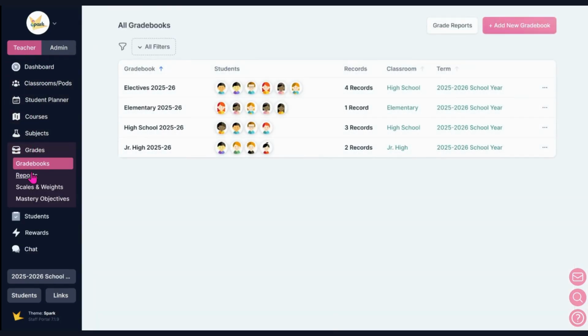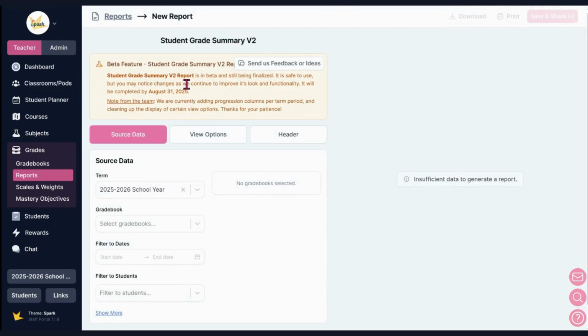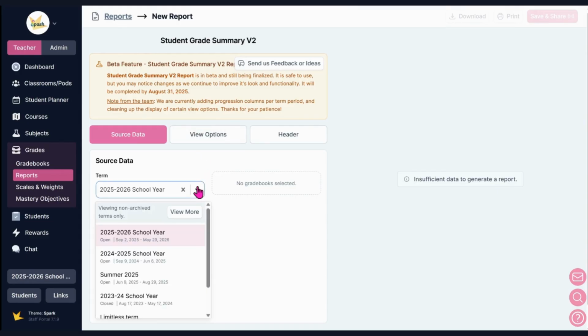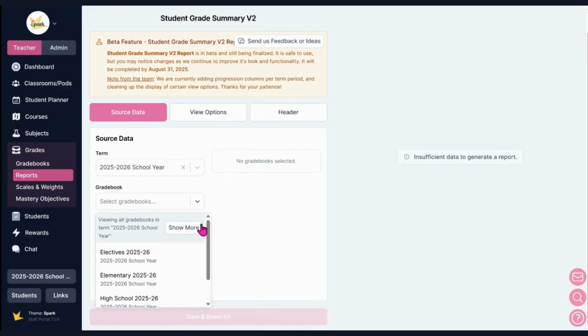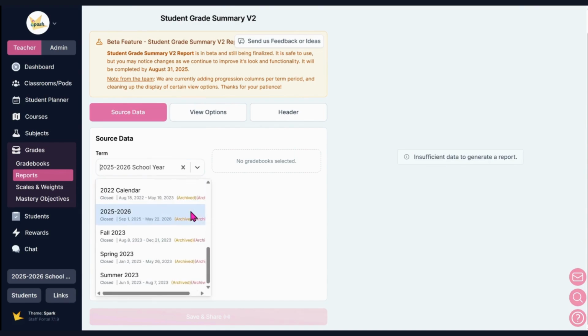Once in Grades, I'll go to Reports. I'll choose the type of report I want to create. We'll be adding more types, including transcripts, in the near future. Once I've selected my report type, I'll select the data that needs pulled into it. I'll do this by first selecting the term and then the grade books. I can view archived terms and grade books by clicking View More in the dropdown.